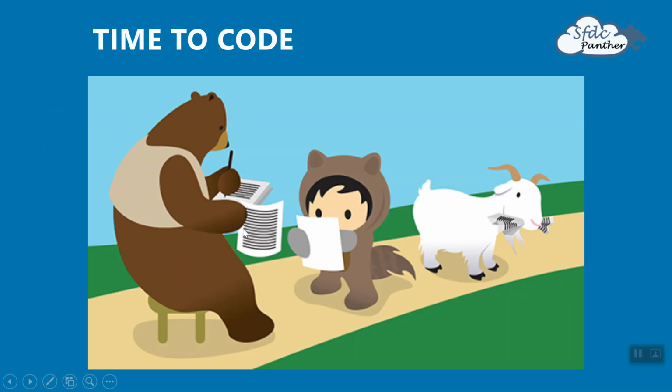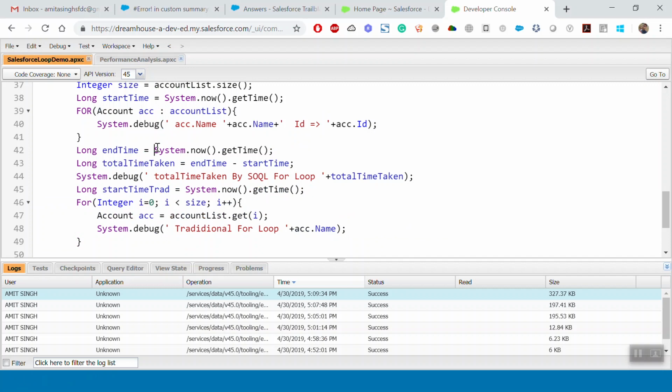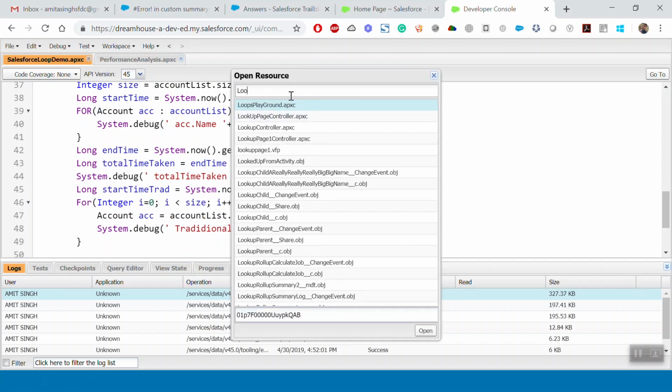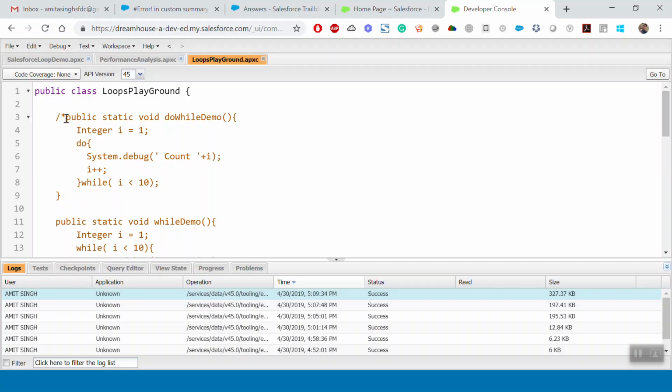So we also have two loops that are very rarely used. We have a while loop, and then we have a do while loop. So I will also show you. Let me open that class. I'll just copy the code from there. That's it. So I have already.